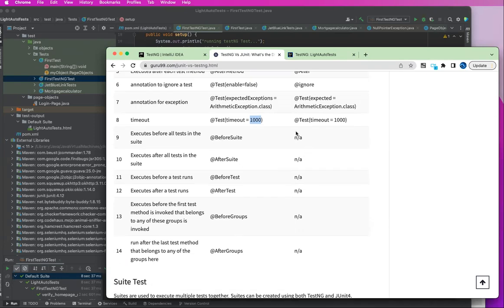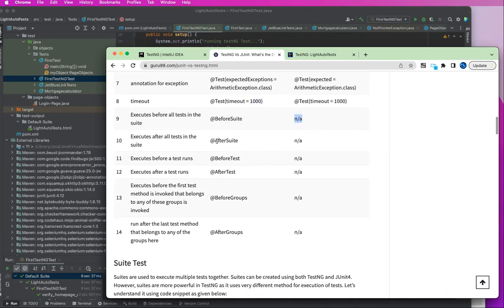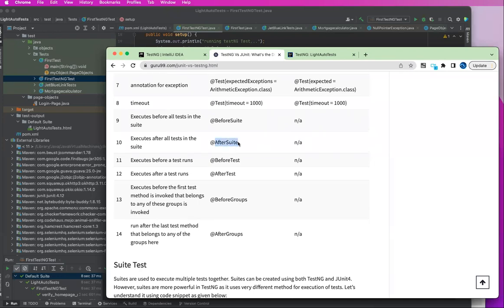And now you can see some of the disadvantages of JUnit. Before Suite, TestNG has it, but JUnit does not have. After Suite, TestNG has it, but JUnit does not have. Suite means if you want to run 20 test cases, maybe from 20 different classes, you have a lot of tests you're running. Then JUnit becomes a little bit more challenging to work with. If you have 10 test cases, then you're fine. If you have 200 test cases, then maybe you want to use TestNG.